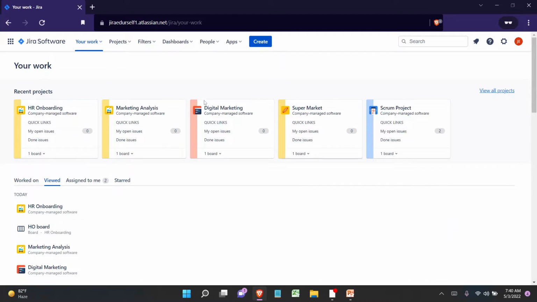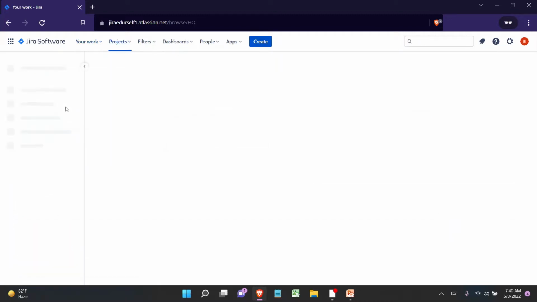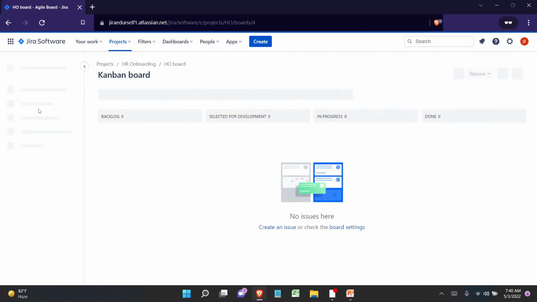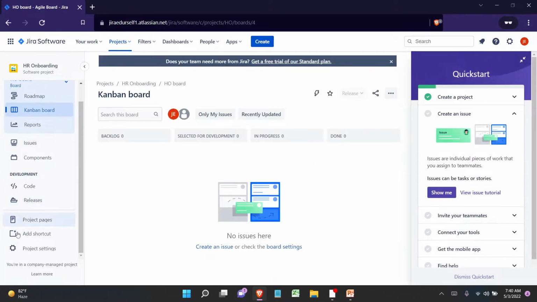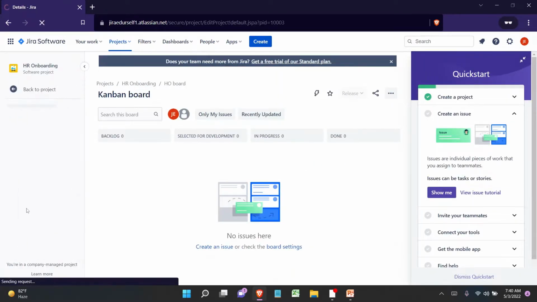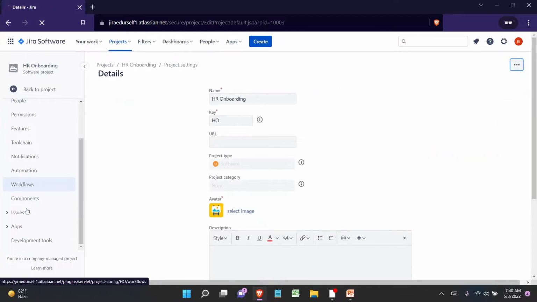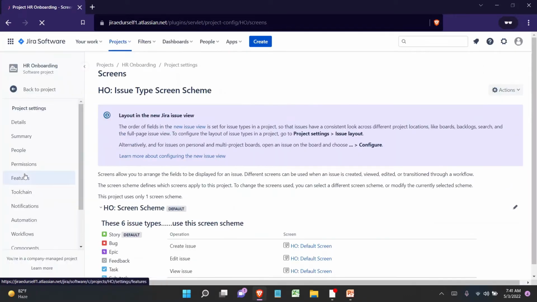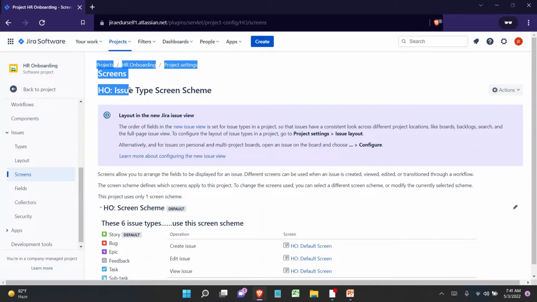Now let's navigate to the HR onboarding project. Now we are talking about the screens, right? So we have to navigate to the project settings and just give me a moment. The screen is being loaded. All right. In the project settings, let's navigate to the screens page. Now I clearly see there is a dedicated issue type screen scheme which is not being shared by any other project. We have done the validation.